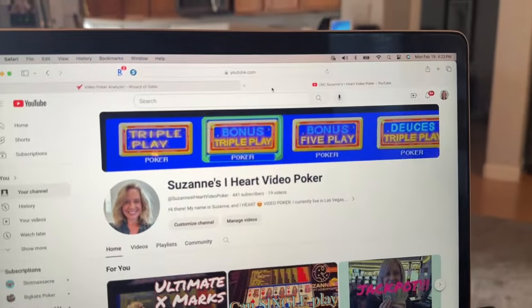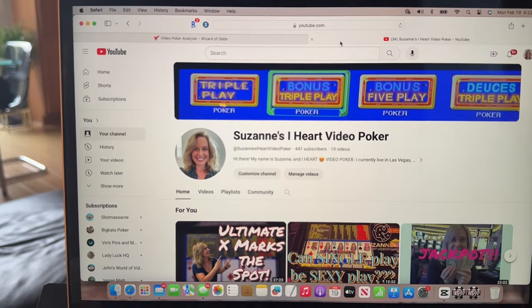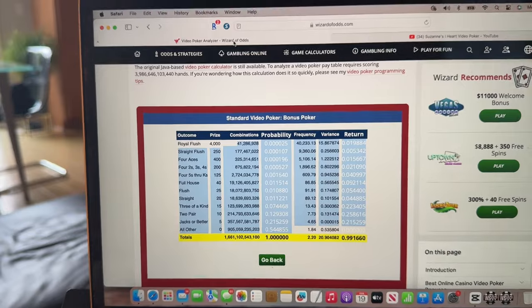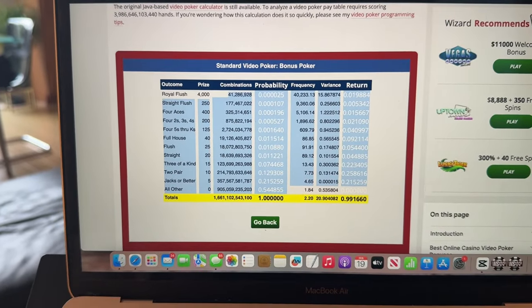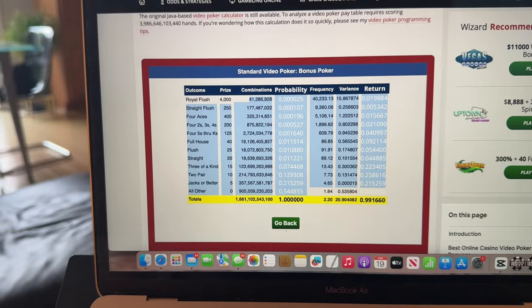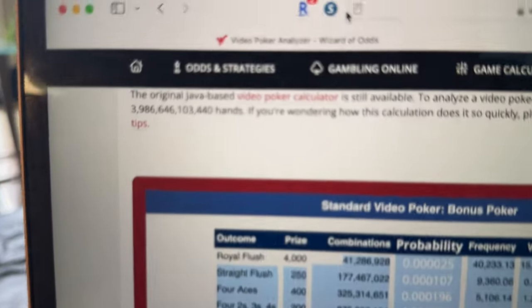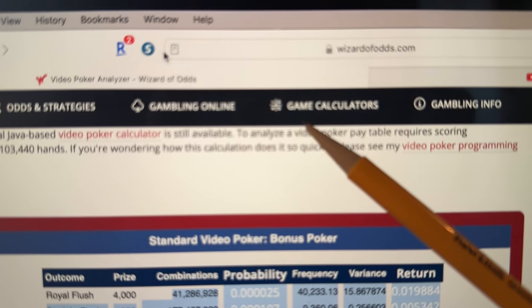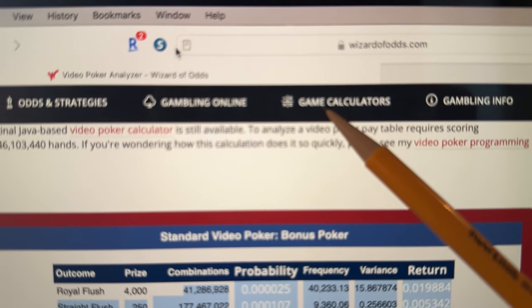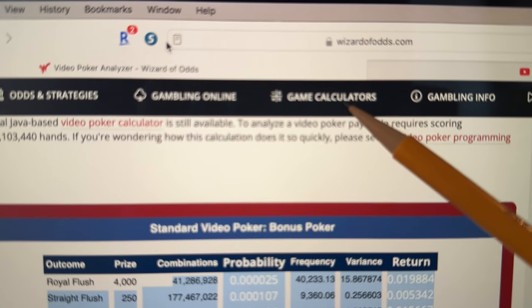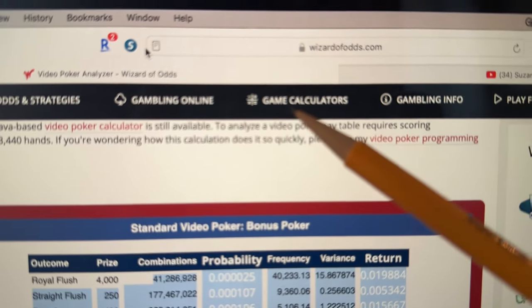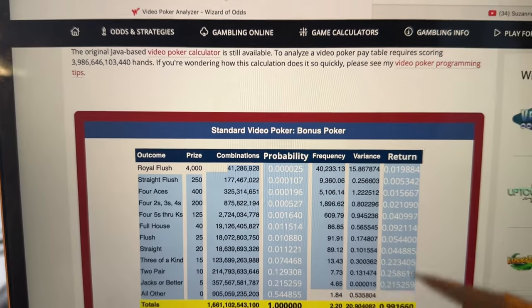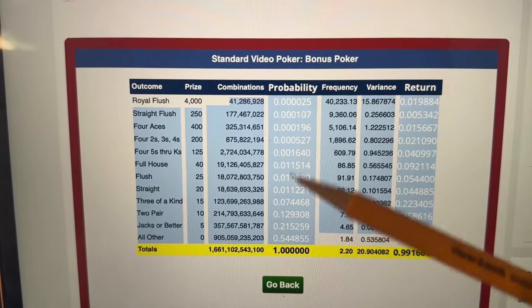So I have next to my website, the Wizard of Odds website. This is one of the websites that I have told you about before on a prior video. This is a pretty cool website. If you go up here to game calculators, you put in standard video poker because they actually have all of the carnival games and everything like that. When you put in standard video poker and you pick bonus poker, you'll get an analyzer.